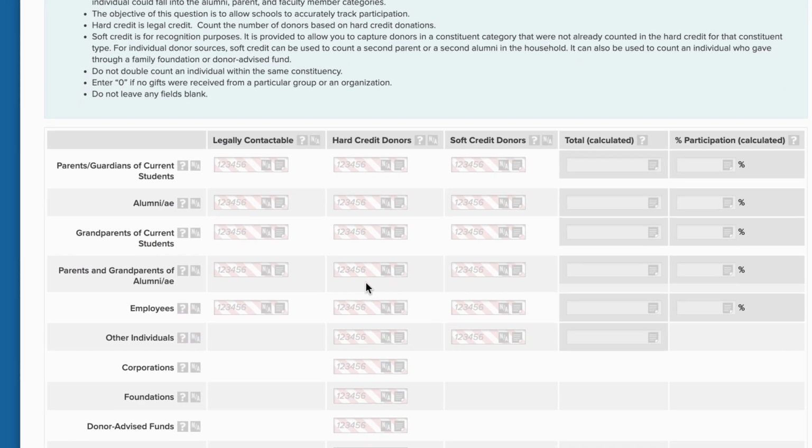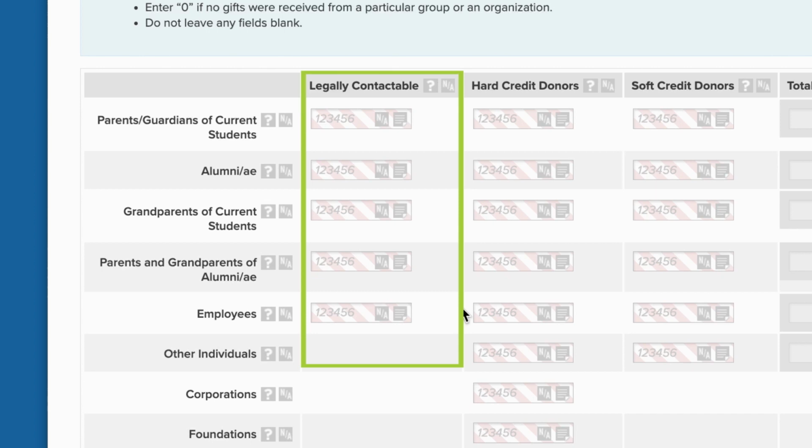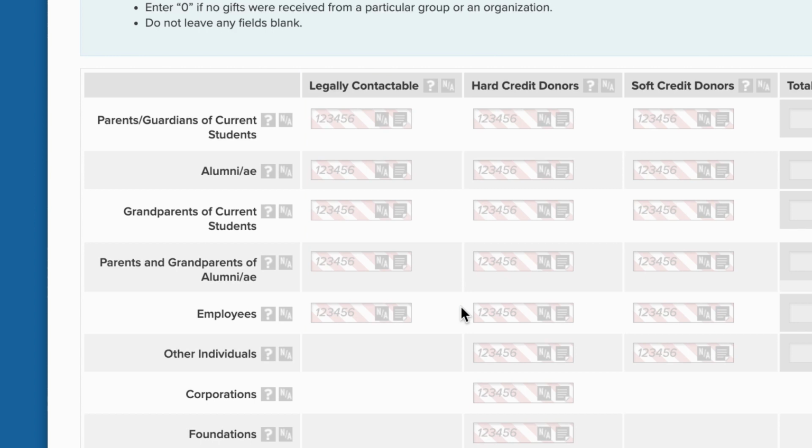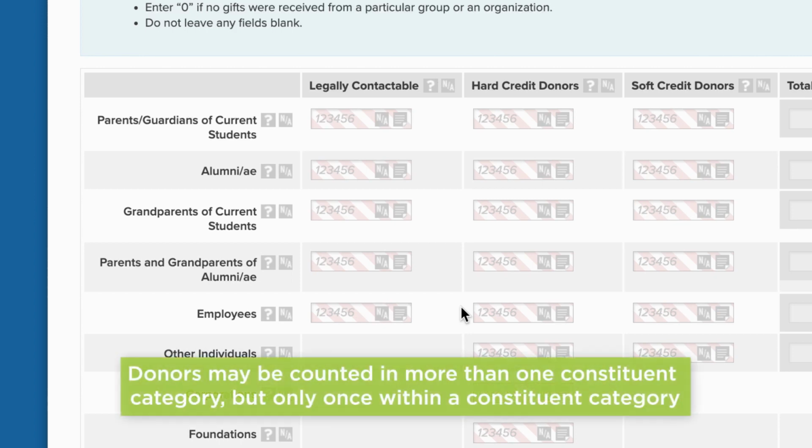When entering legally contactable, enter the number of individuals who are eligible to be contacted in each constituent group. When entering hard and soft credit, keep in mind that you count unique individuals in each constituent group as appropriate. Donors may be counted in more than one constituent category, but only once within a constituent category.